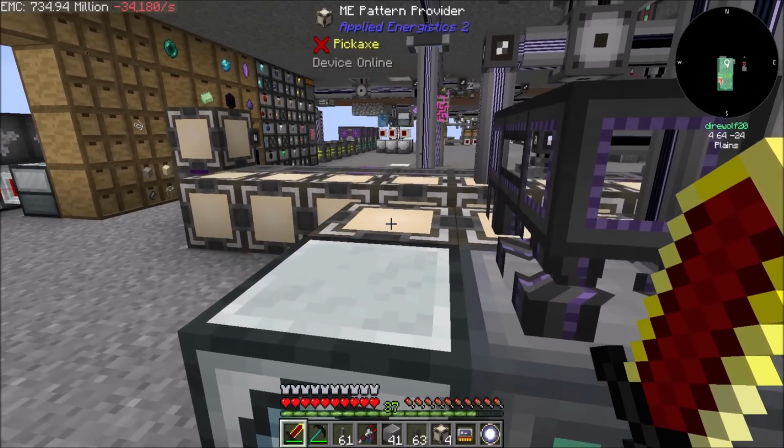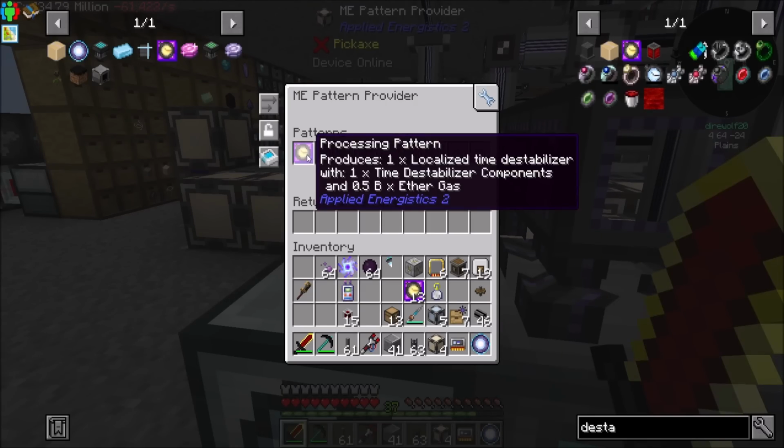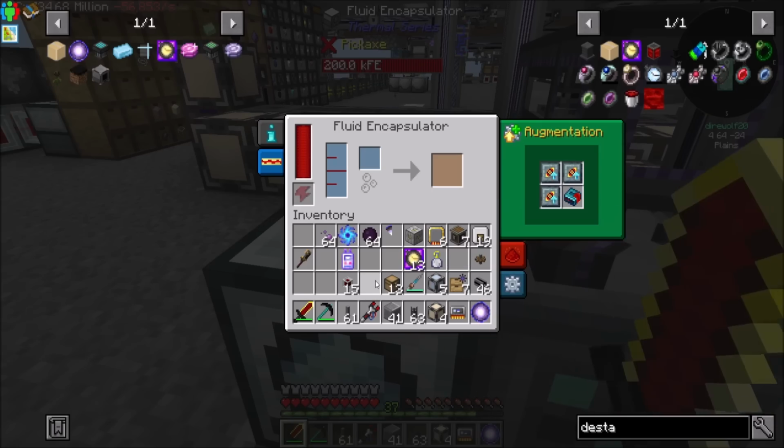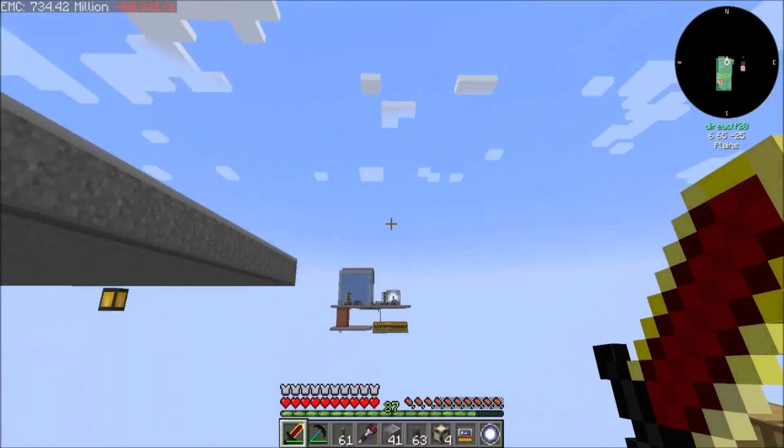And I set up the pattern here to include the ether gas in the pattern, so AE2 will insert the ether gas for me into the fluid encapsulator, which is super awesome.